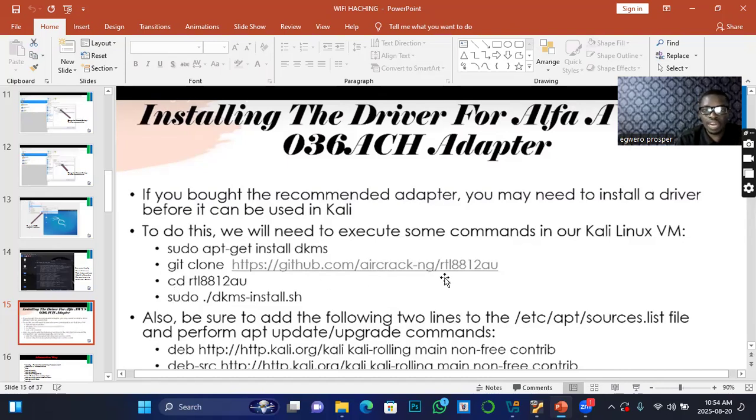Then cd, and I said the RTL8812 directory, this is the directory where the cloned file will be stored within your Kali. And that's why you are doing cd, the directory. That is why you are entering the directory, while here you are fetching the file into that directory. Can I switch now?